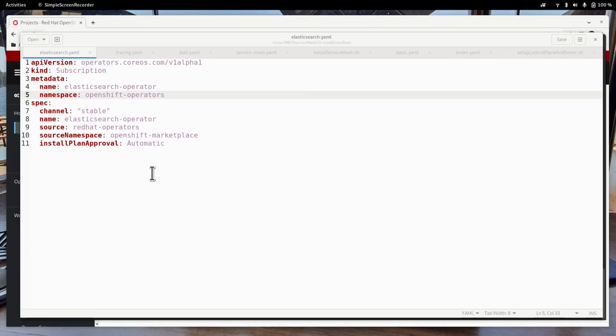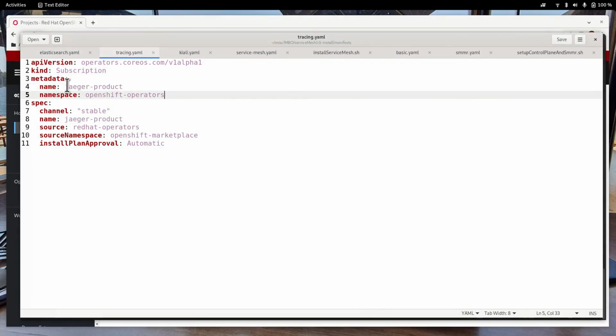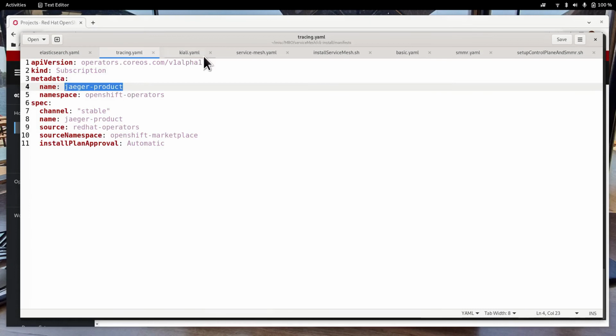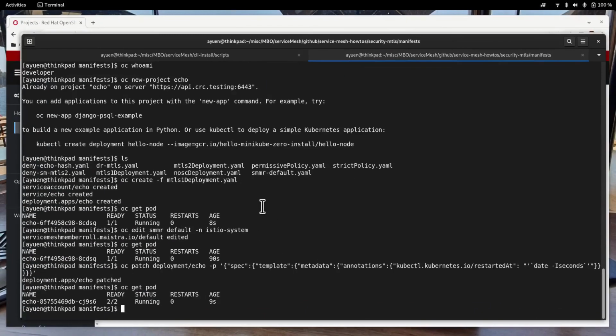Remember earlier when I showed you the YAML files to subscribe to a particular operator, the name doesn't seem to have a consistent naming rule for all these different operators. So if you're not using the OpenShift console, how do you find out what operators are available using the CLI? So the way to do it is as follows. First of all, you have to log in using an account with cluster admin privileges. Let me just log in as one.